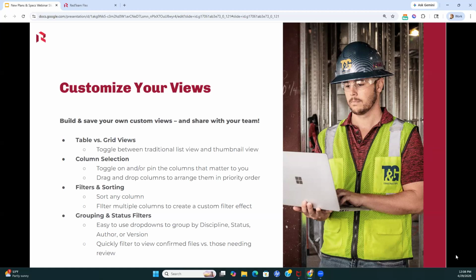And then grouping and status filters, these are going to be some easy drop downs for people who say, I don't really want to build a custom view. It's going to be very easy to group your sheets by discipline, status, author, or version. And you're going to have the ability to toggle quickly between my confirmed or committed files and those that need review or are what you'd think of now as in a draft status. So let's go take a look at those.